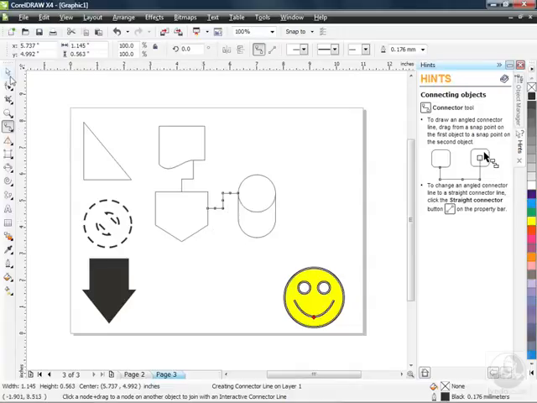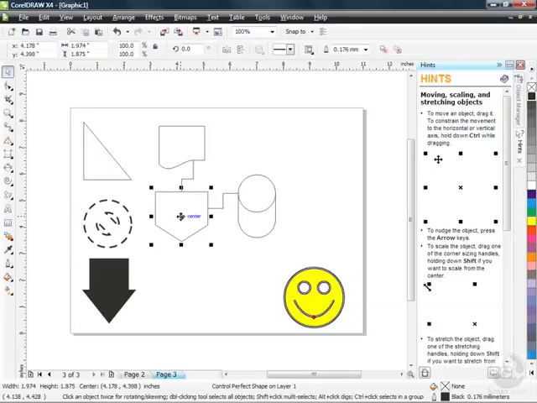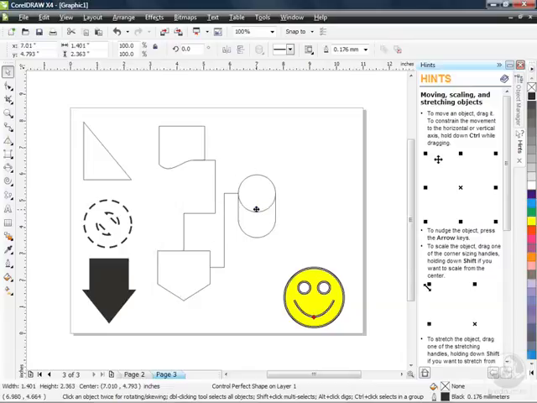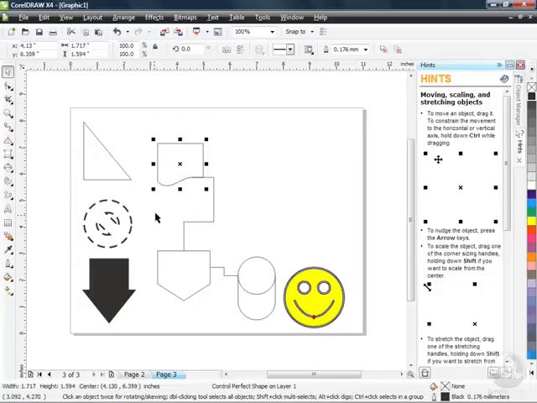And all that means is if I go to my pick tool and I move these around, I'm going to click and drag this one down. It stays connected. I'm going to drag this guy down as well. It always stays connected, and that's the beauty of the connector tool. It'll maintain all of your connections no matter where you move things around on your page.